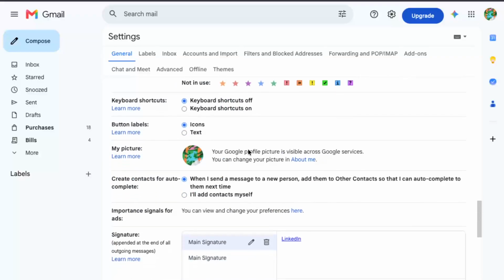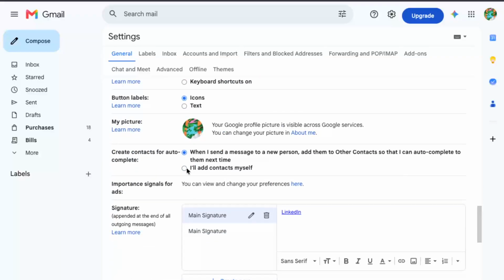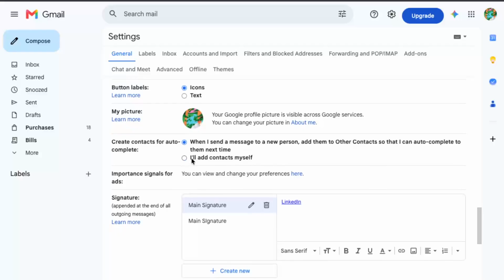This is the important change. By choosing this option, you're telling Gmail not to automatically create contacts based on the people you email. That helps prevent new suggested email addresses from being added automatically in the future. This step is especially useful if your suggestions have become cluttered over time, or if Gmail keeps surfacing addresses that are outdated, incorrect, or simply no longer relevant. Changing this setting gives you more control over which contacts are saved and used for autocomplete.